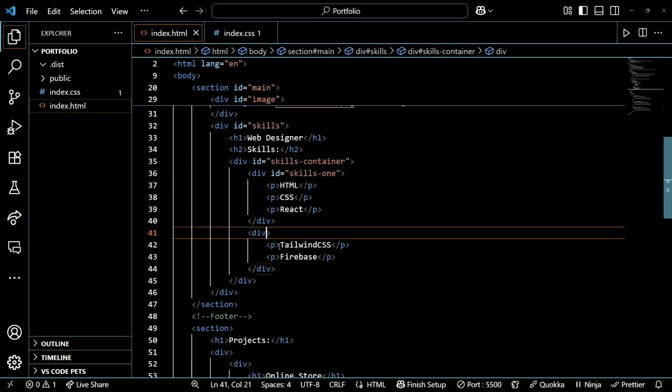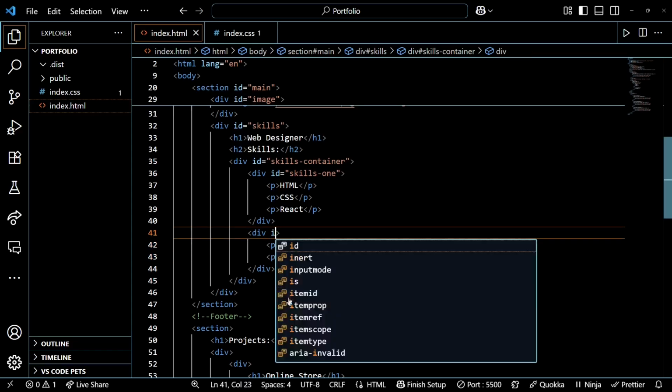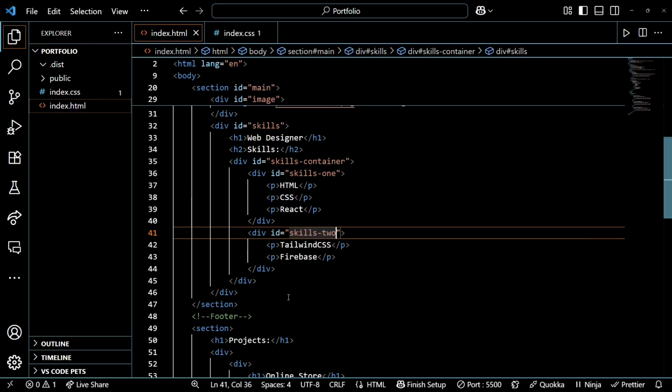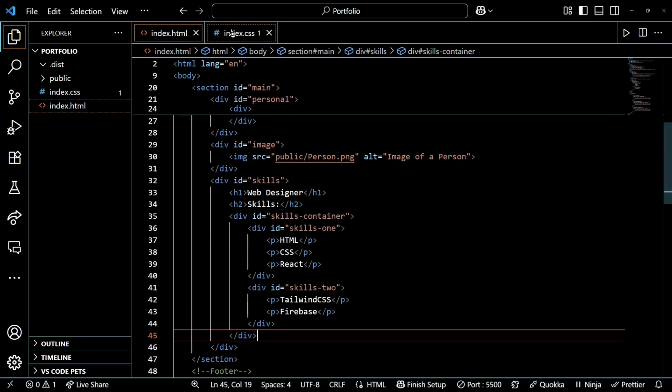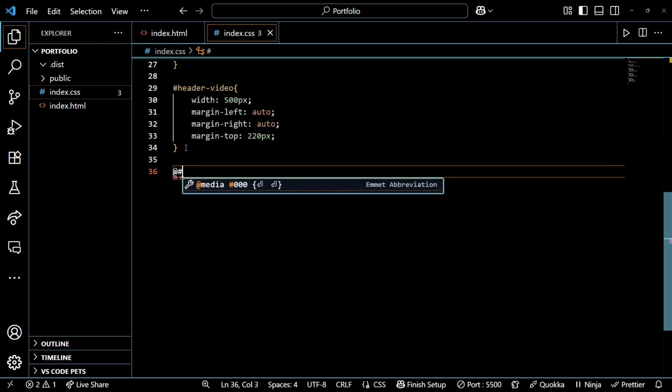Then come to this div above the Tailwind CSS and Firebase p tags. Set this div's ID to skills2. Now let's go back to our CSS file and style these. Start by selecting the main ID.